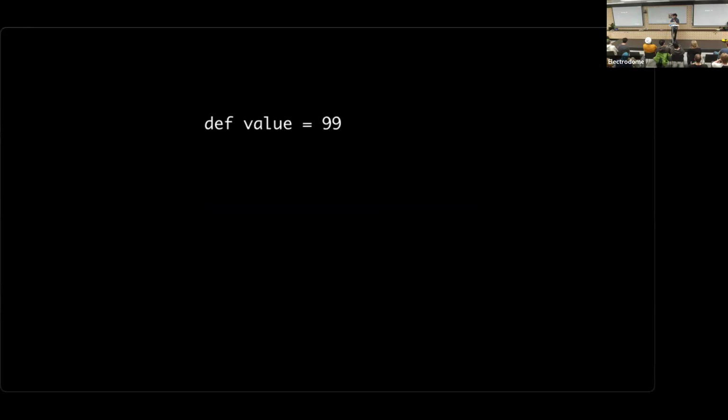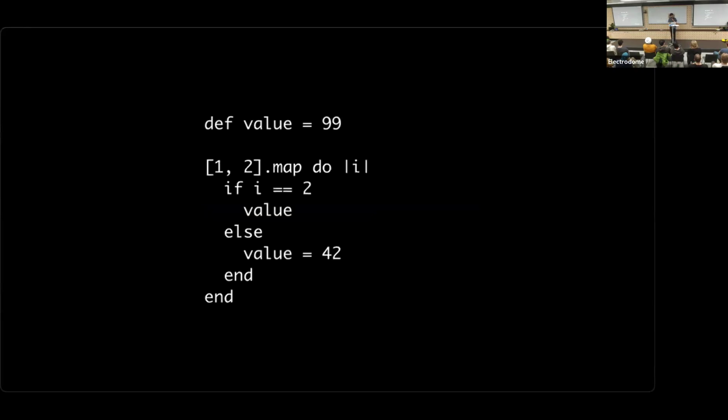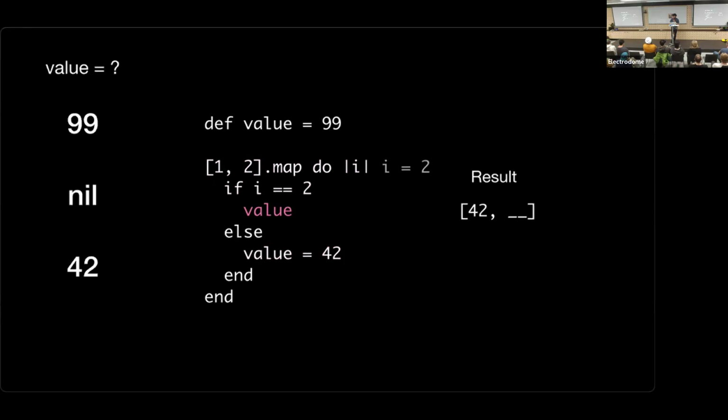Let's talk about scope. Here's a method called value. It just returns 99. And here's a map over 2 items. On the first iteration of the loop, a variable called value is assigned 42. And so that's going to be the result of the first pass. On the second pass of the same block, what do you expect this result to be? Well, okay, if it's a method call, it could be 99. If it's a local variable that's new, this iteration could be nil, or it could be 42 from the last assignment. Who thinks 99?